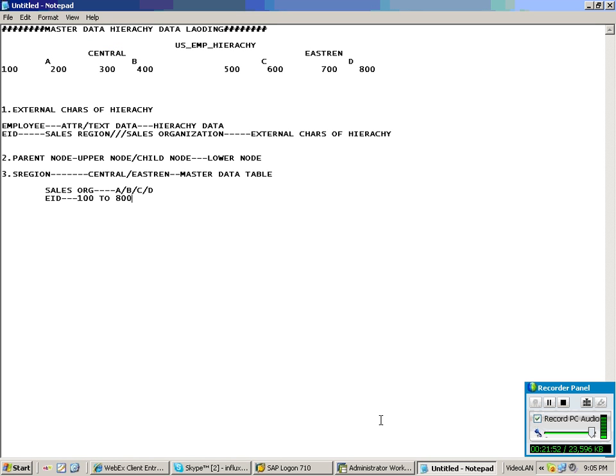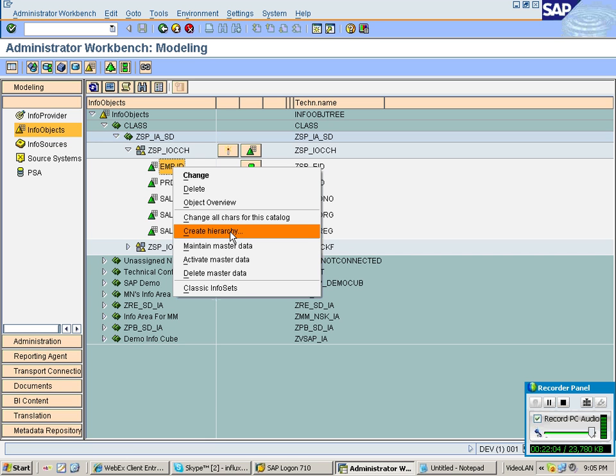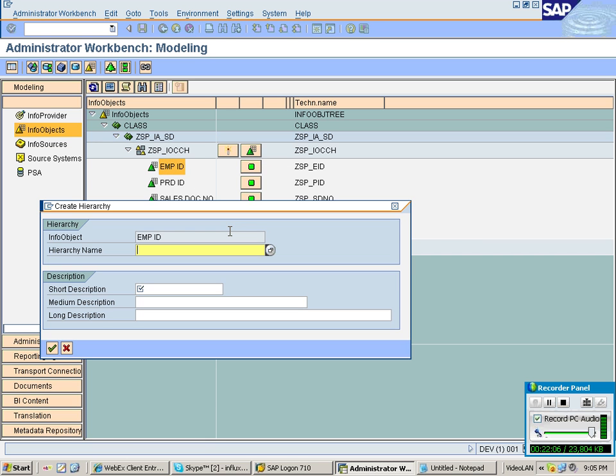So let's maintain the hierarchy now. You select the pair on which you want to create the hierarchy. Right click, what is the option? Create hierarchy. What is it asking? Name of the hierarchy. Give the description. Give continue.